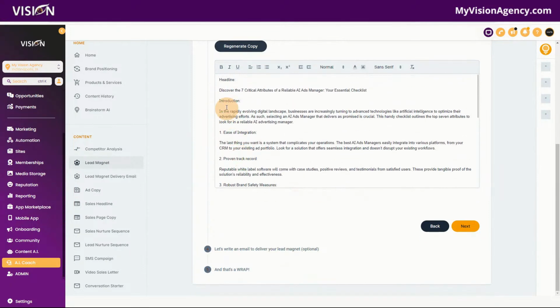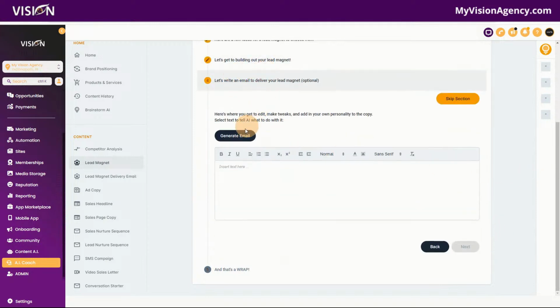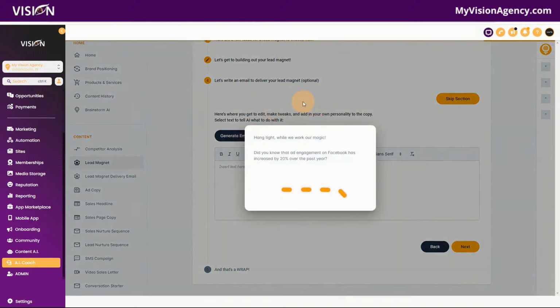So let's see what this looks like. Let's just copy all of this. Actually, let's just click next. Of course, we can edit it there if we want to. Here, we're going to generate the email that we're going to send when we're delivering it. Because remember, you want to give the lead magnet in exchange for contact information. So let's just take the information that it has and let it generate the email for us.